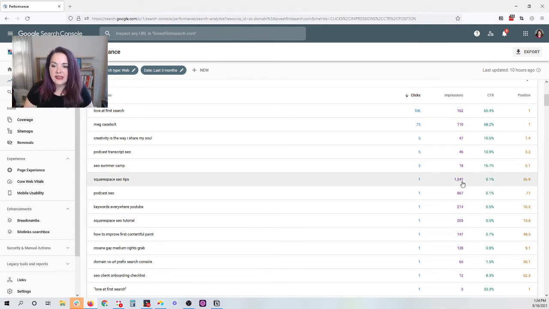Whereas Squarespace SEO tips, 1,300 people saw me showing up in those search results. And I got one click out of those 1,300 people. Whew, that hurts, right? And that's not even 0.1%. 0.1% is like the lowest number you can get and still have a click. So yeah, I'm in 37th position. Of course, people aren't going to go through and have an idea about that.